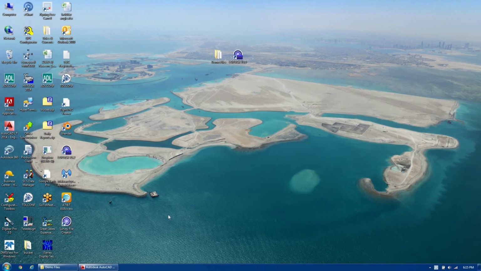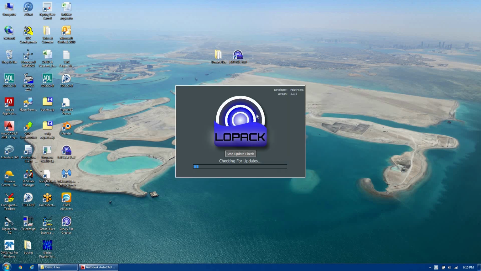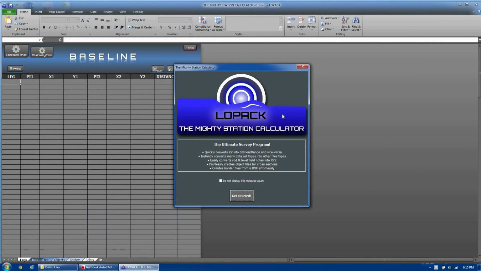be demoing Lopack version 3.3 today. As the program opens, it will be checking for updates on the server, and if there's a required update, it will automatically install. A recommended update will prompt the user if they would like to install.